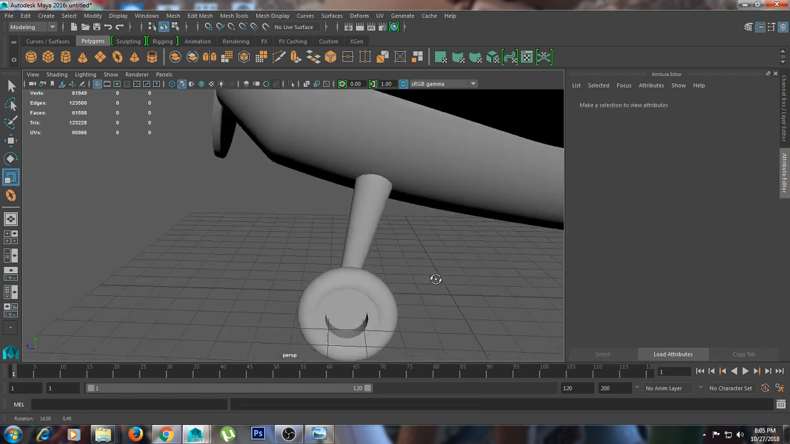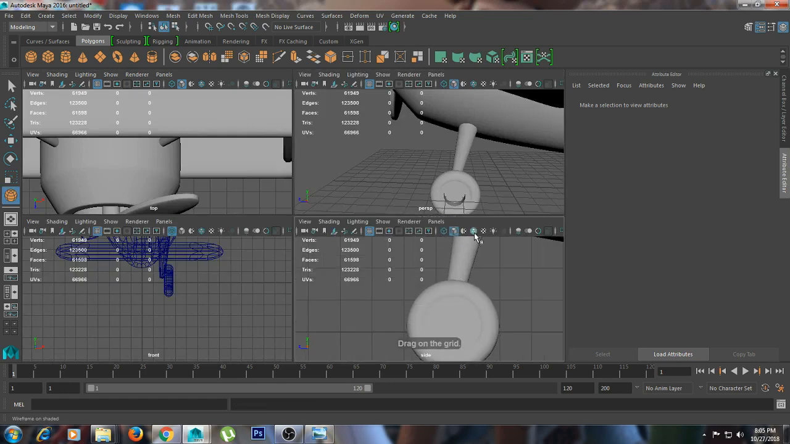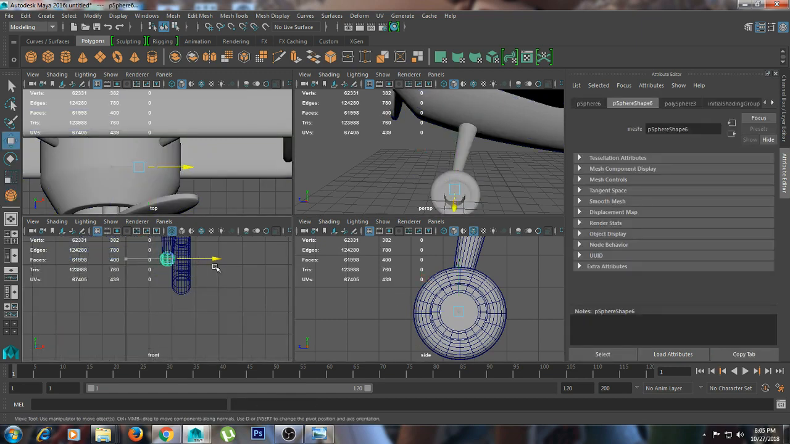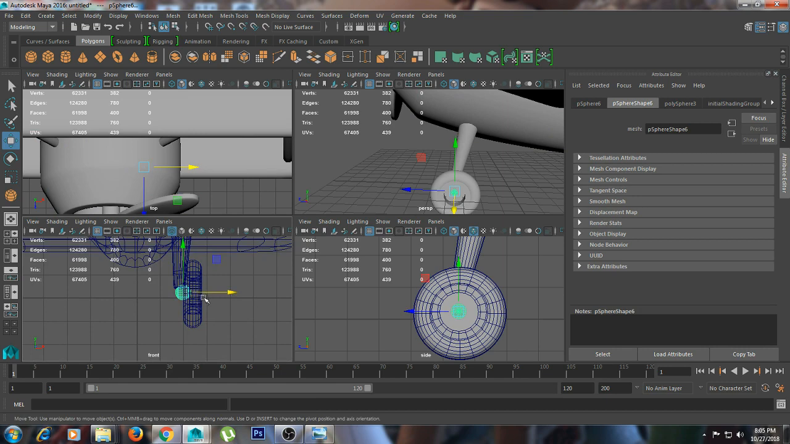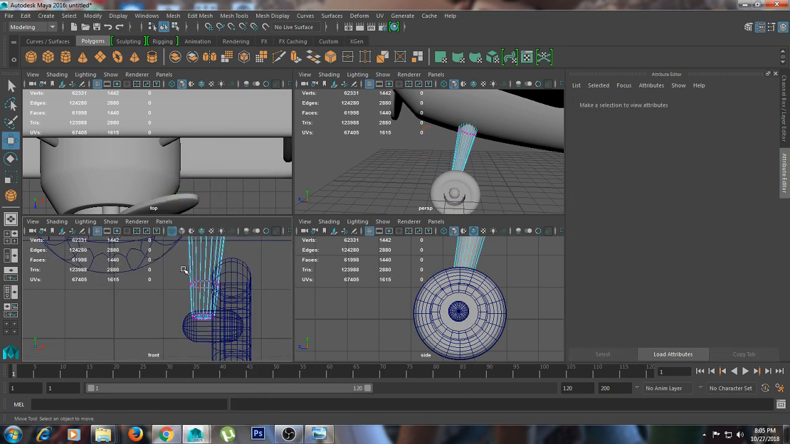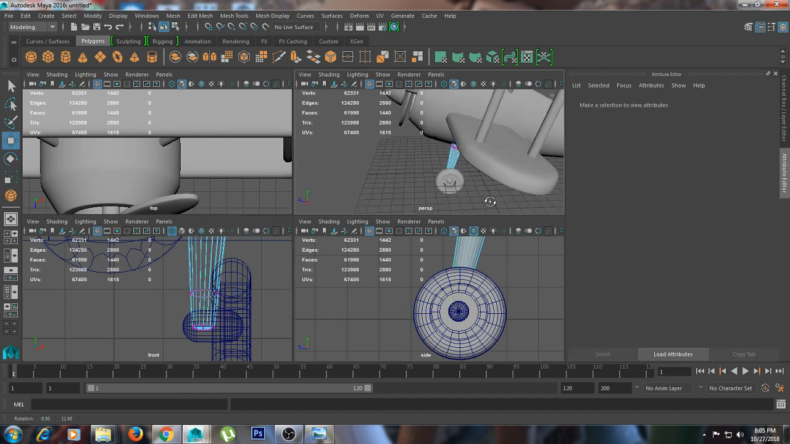Press 3 for smooth division, and then I'm going to create one simple sphere like so, and then I'm going to click on these vertices. I'm going to click and drag here like so, and click and drag this here like so. Click on these vertices, click and drag over here.